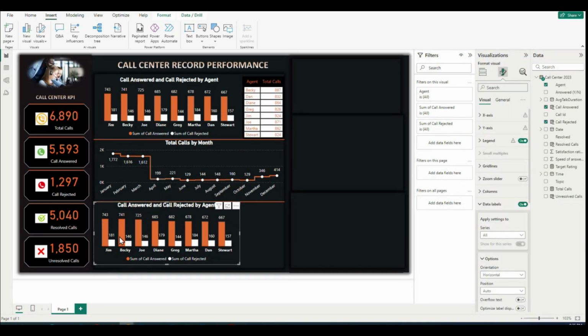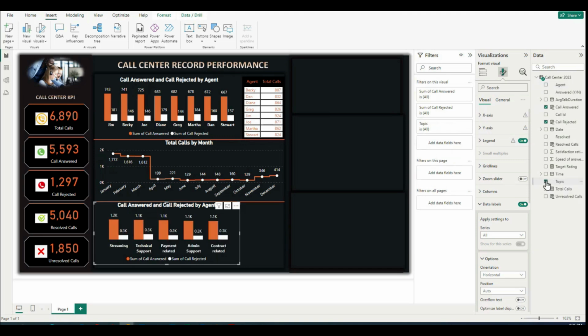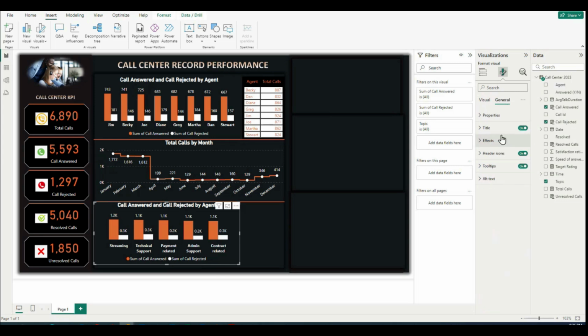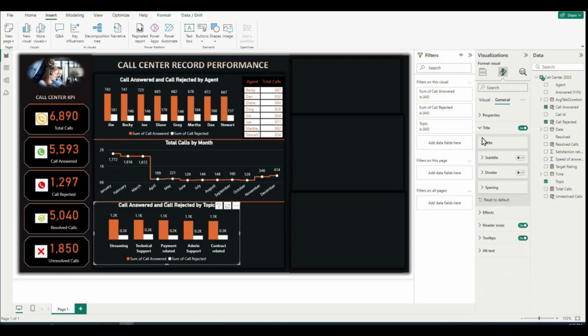Here, this chart I'm going to convert. So use the same format. I'm going to convert it to call answered and call rejected by topic. For that, I'm going to uncheck the agent and select topic. So this has been replaced. Great. Let me change the title here. General, title, call answered and rejected by agent. I'm going to change the name from agent to TOPIC. Awesome, that has been corrected.